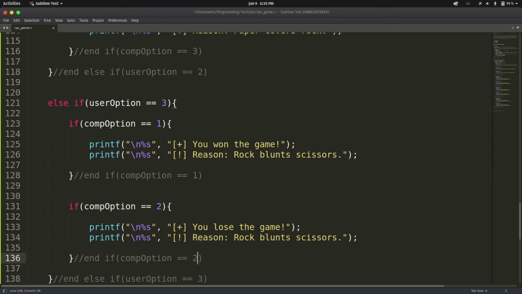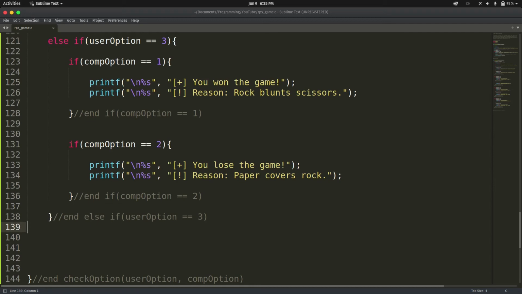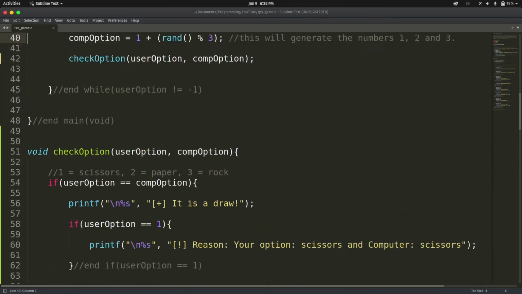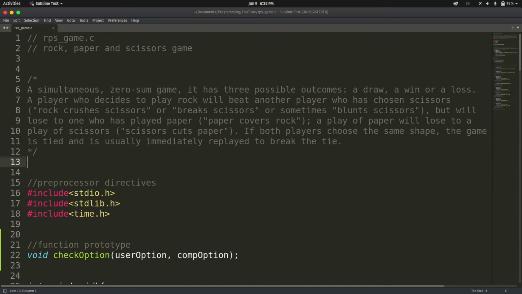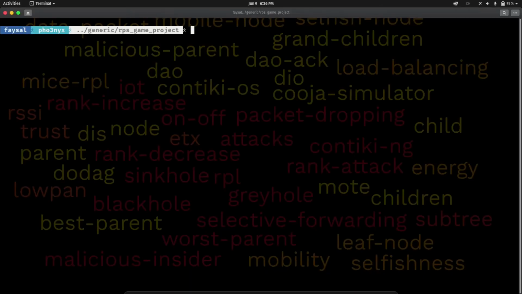Now if the user selected 3, rock, and the computer selected paper, you lost the game. Why do you lose the game? Because paper covers rock. So we say paper covers rock. So these are some of the logic for this particular tutorial. Now let's run the program and see whether what we have been doing so far is right. User option, computer option. Let's run this program and see. If there's any error, we come over and fix the error.